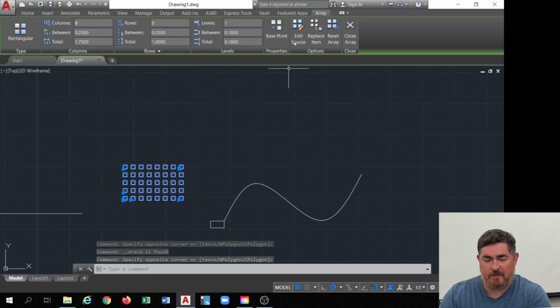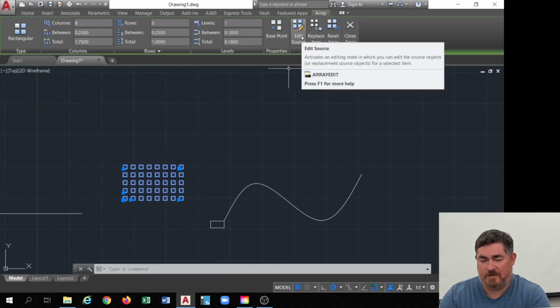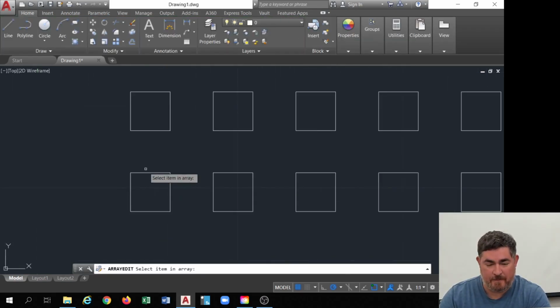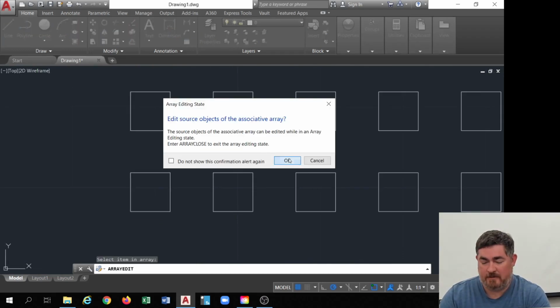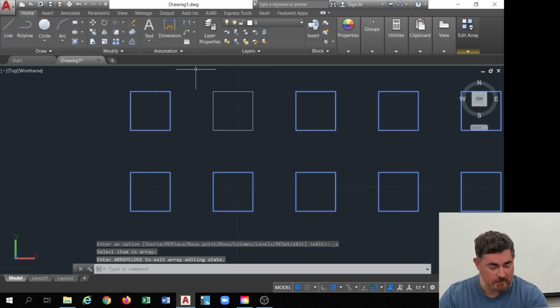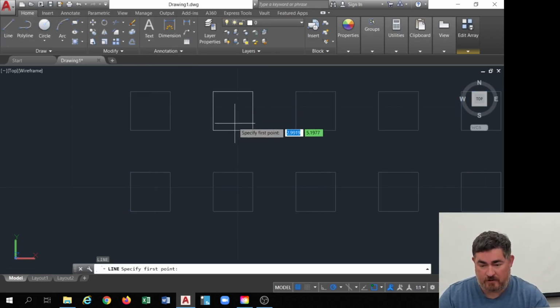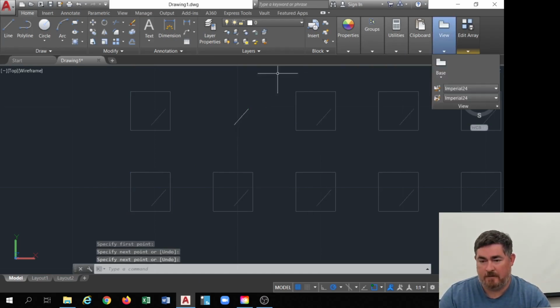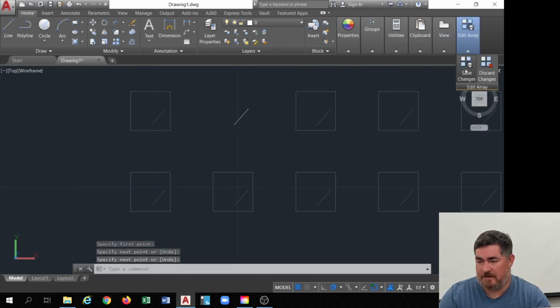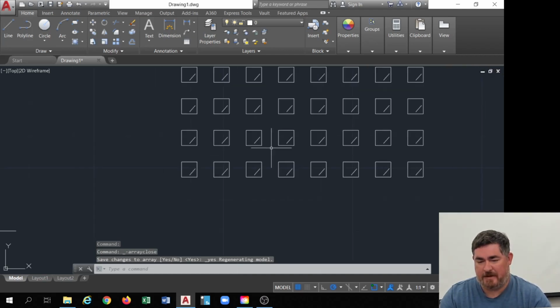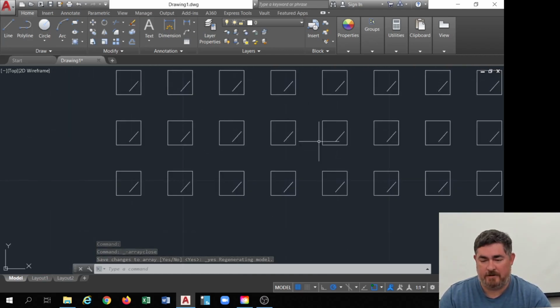Some changes I might want to make is I might want to edit what this is. So I can go to edit source, click on any one of these. It doesn't have to be the first one. It could be this one. I can say okay. Now let's say I want to draw some kind of line in there. Put that in, go back to here and hit save changes. You can see now that line has been added to all of them in the group.